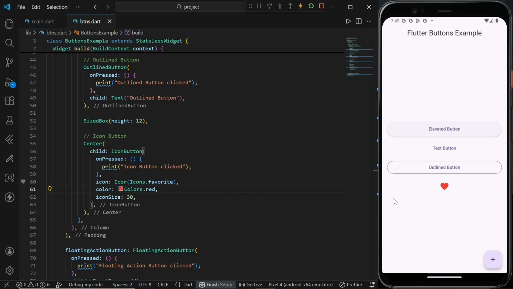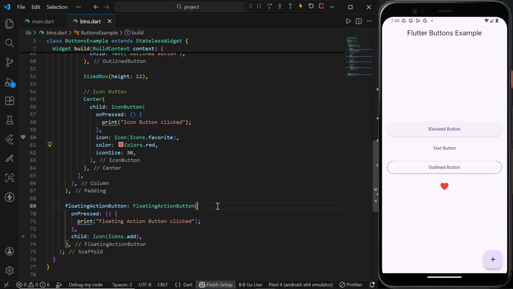Finally, we have the floating action button. This button usually floats above the screen, mostly at the bottom right corner. It is used for the main actions of the screen, like adding a new item or creating something. Here I added a plus icon inside it. You can see the floating button at the bottom of the screen.